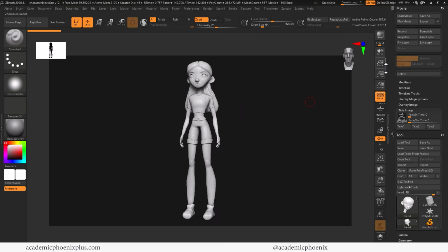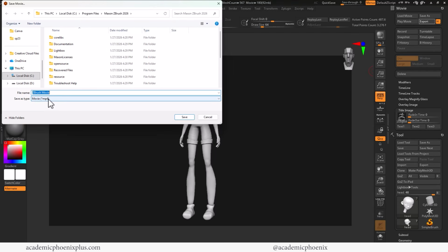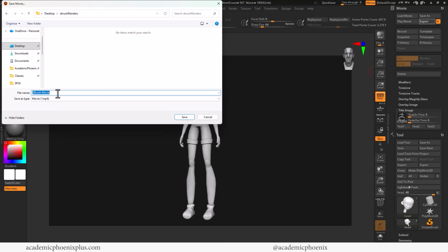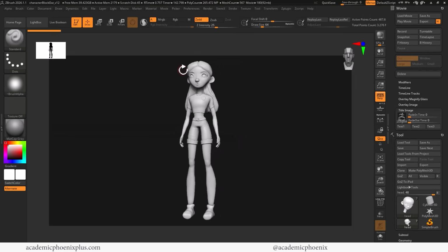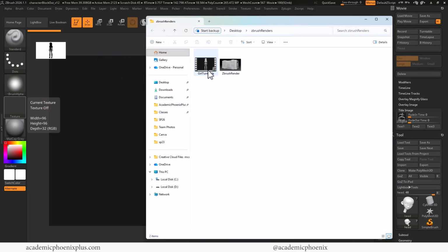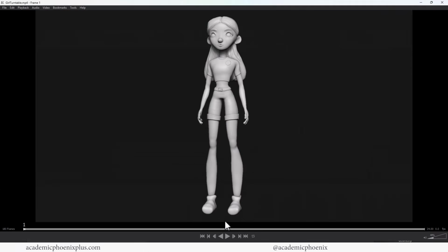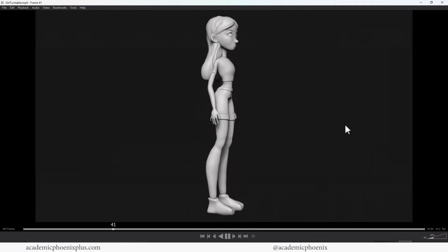All right, so how do we export this? Well, we're going to export it right here. We're going to click H for highest quality, click on export, and it is going to save it as an MP4. So place it somewhere that you can find it. I have a file in my desktop that I'm going to use. Don't forget to label it. And there it goes. All right, let's take a look. There's the girl turntable. Let's double click. And there she is.